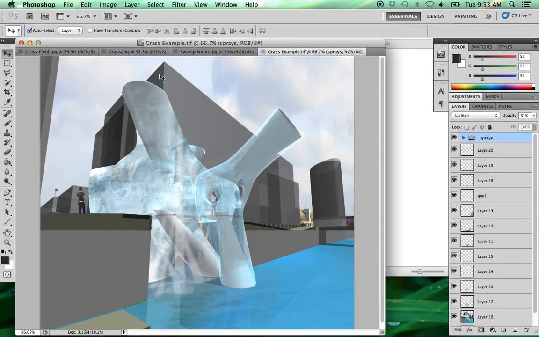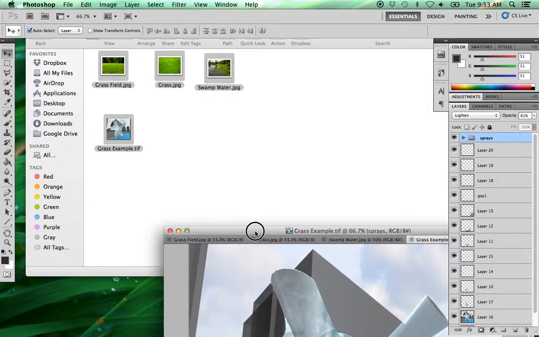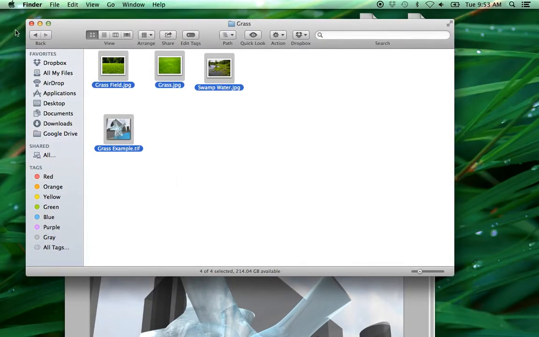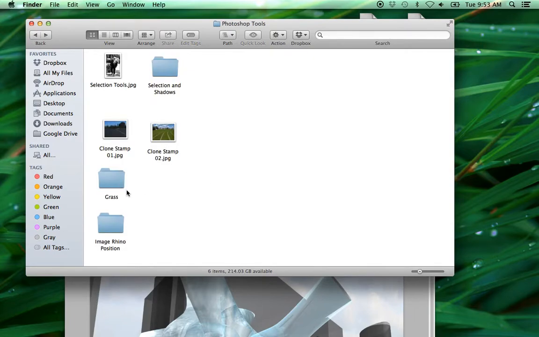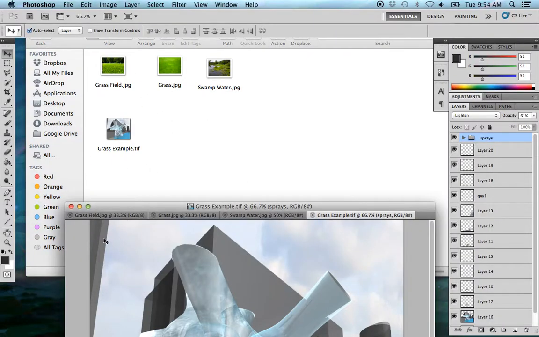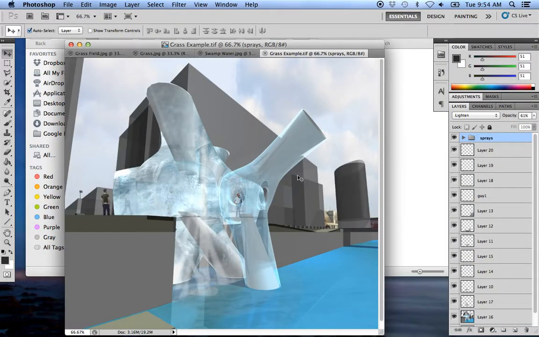Okay, so we're gonna do a little Photoshop grass work using some of the tools from the other videos. So I've opened up a few images from the grass folder. If you open up all four of these images, one of them I can see is just a finished rendering that's already been composited.